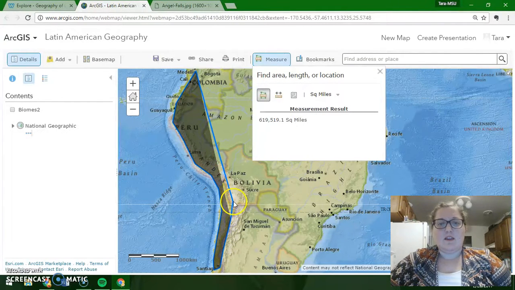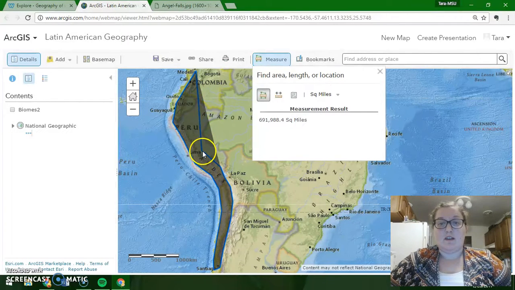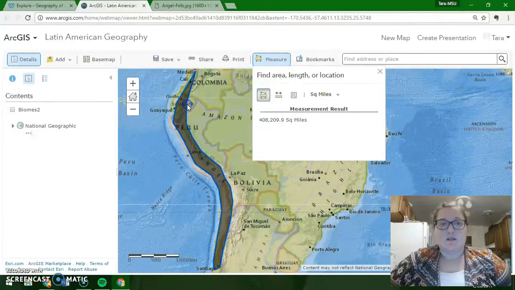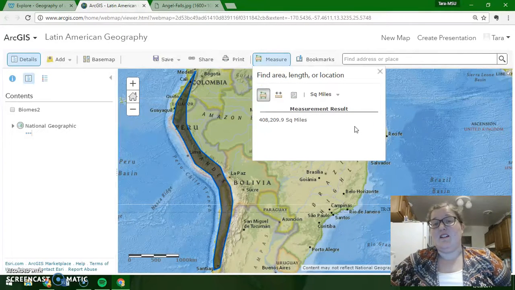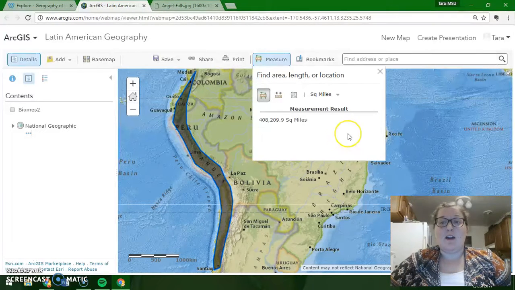But it'll go around the entire Andes Mountains. I could have picked something a little smaller maybe to show you this first time. And double click to end it there. And the Andes Mountains have an approximate area of 408,209 square miles. That's why I tell you every time we do GIS in class, it makes everything easier.